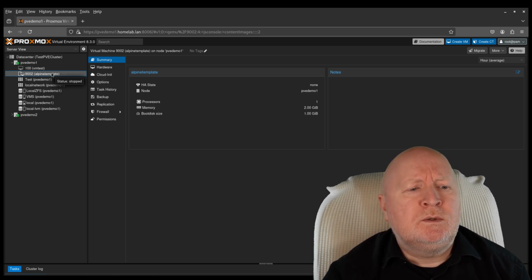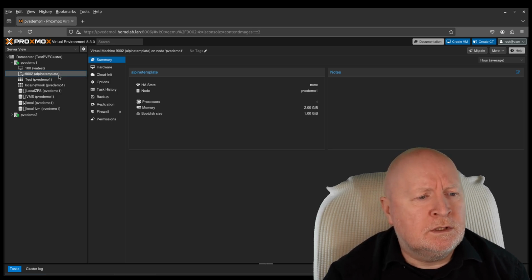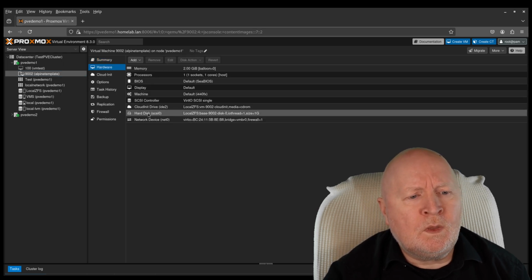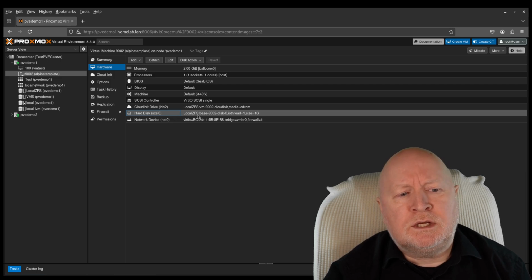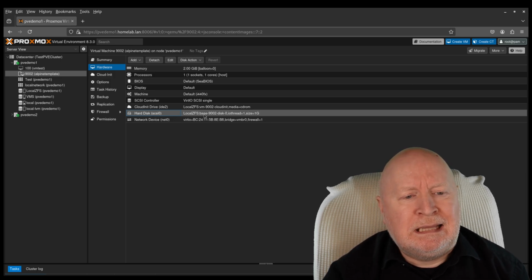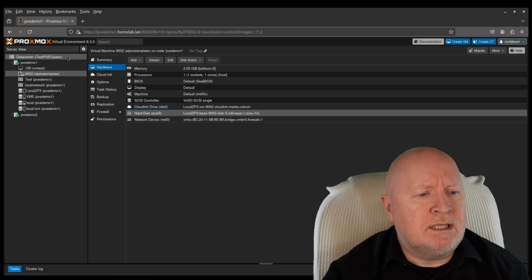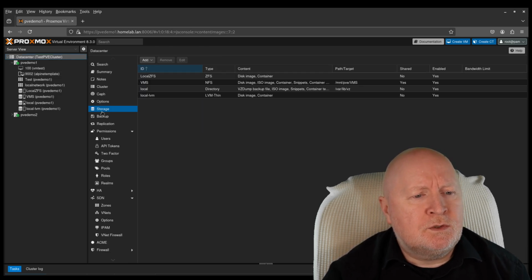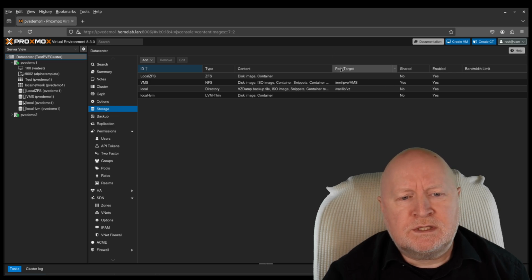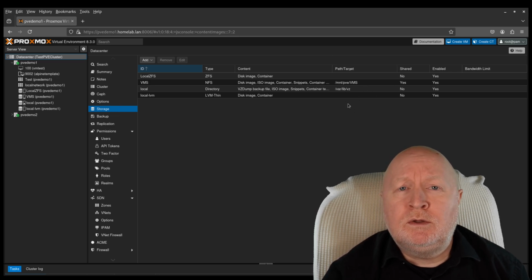So the next thing we need to do is to actually find its hard drive. So I'll select that virtual machine and go to hardware. And if you look at the hard disk here, you can see it starts with the actual storage location and then the name of the file. So to find out where that is, we'll go over to data center, and then in storage here, we'll get a path/target. So that's where we're going to be looking for the file.